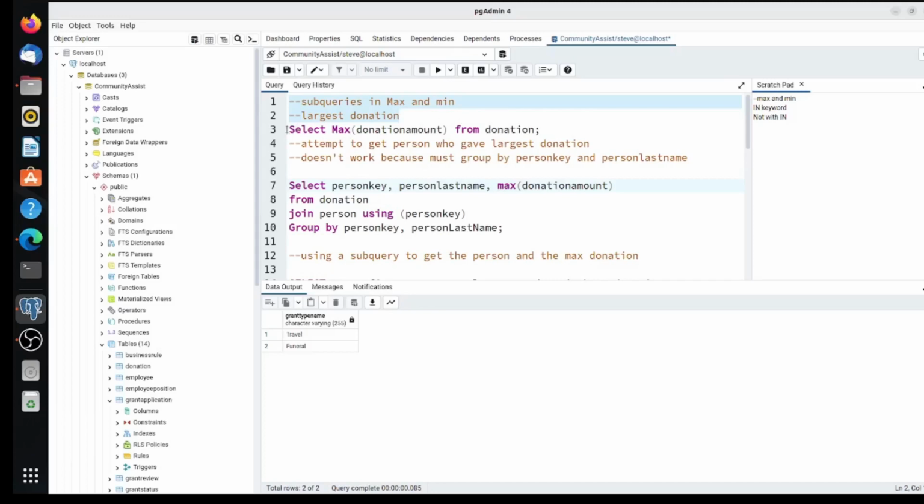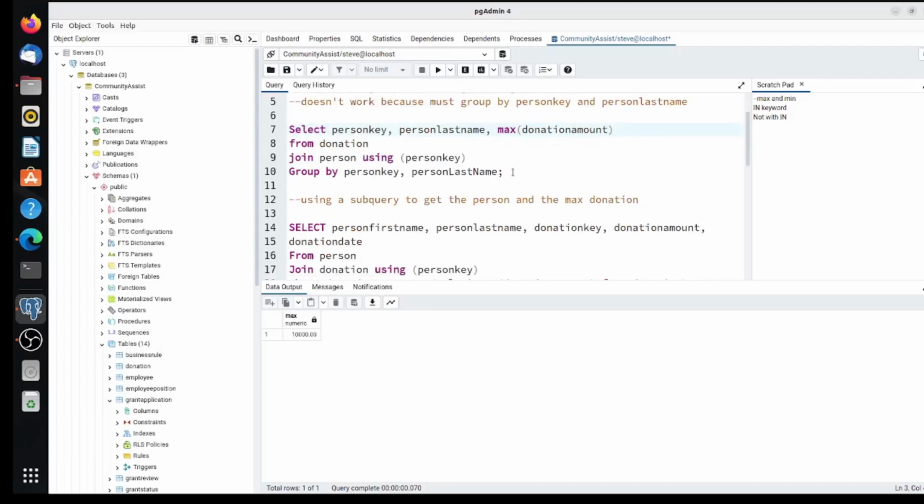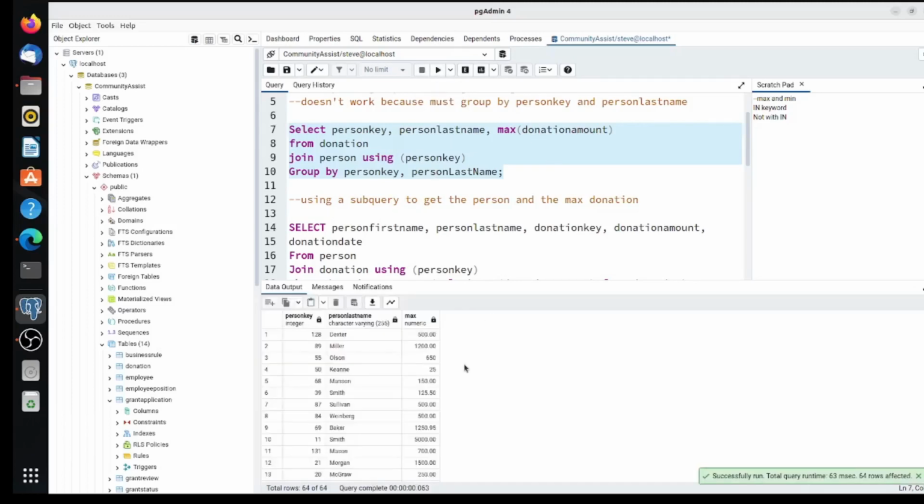Let's look at a regular query. We just want to get the maximum donation amount. If I run that, I get that there's 10,000 as a maximum donation amount. If I want to see the person that does that using a regular join, I have to group by person key and person last name. So what I end up with is every person's maximum donation. That isn't very useful. You could sort it and probably find the information that you want.